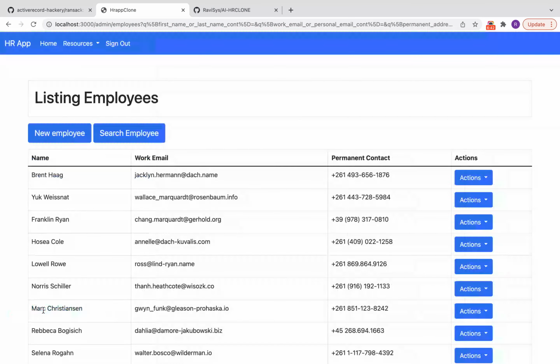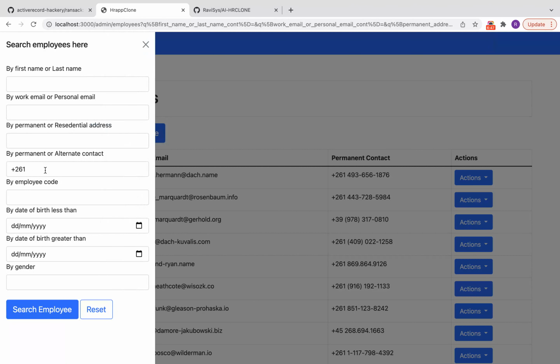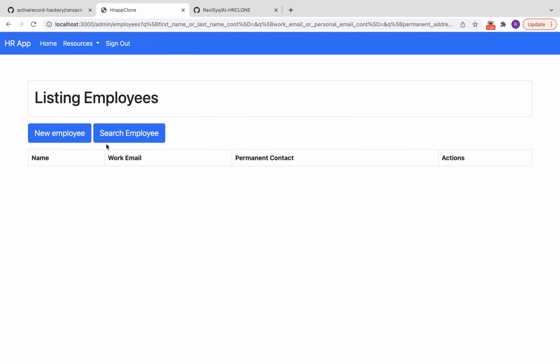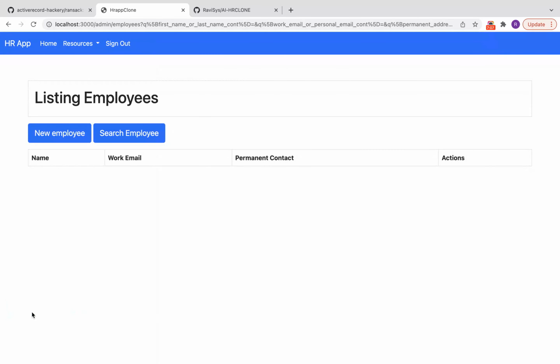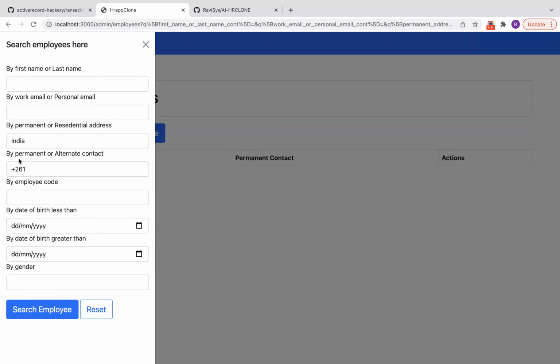Okay, and search for employee. Now I can see the plus 261 here. Now let's say if I add no address here. Now let's say if I pass India here, then still there is no address, no employee with the address containing India. But you can see that I am able to see India here.